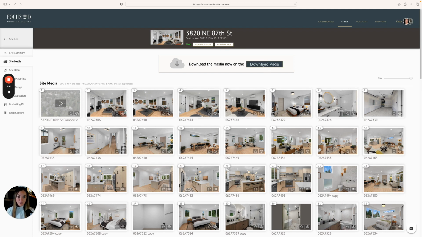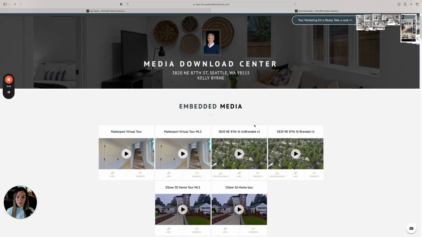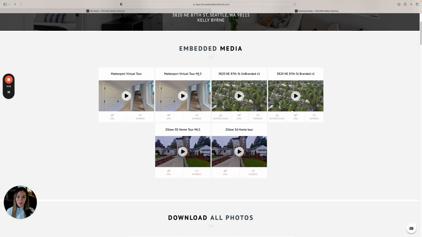Okay, if we want to download the video, we go to the download page. We're going to accept the copyright license, and then we're going to scroll down here. We've got your Matterport tour. We've got a URL and an embed code. So if you want to embed this onto your website, this is where you grab that code from, or the links are here that you can copy and paste into the MLS. There is a branded and an unbranded version of the tours. The MLS is the unbranded version, and this one is the regular version. Same with your videos. You've got branded and unbranded.